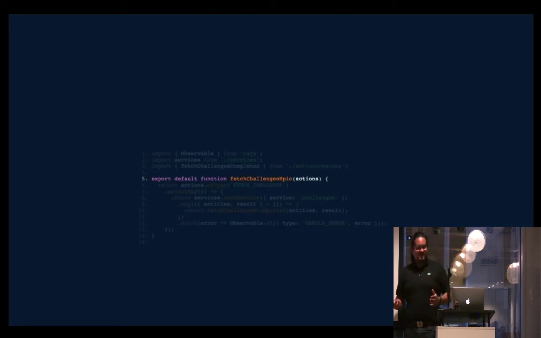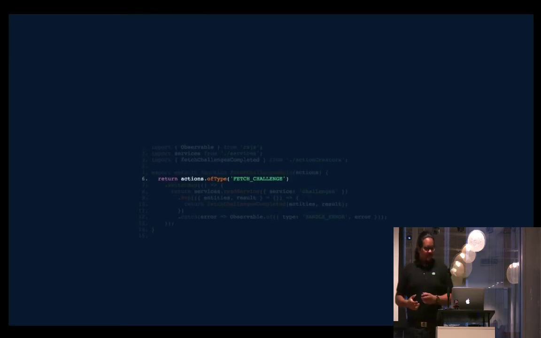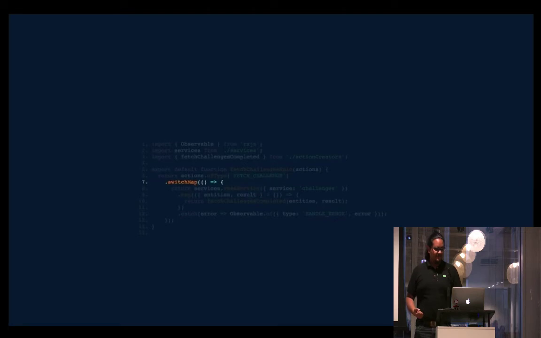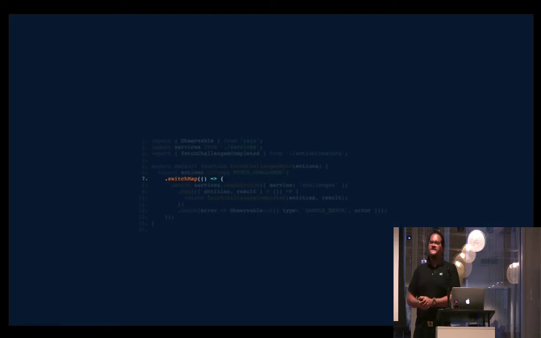So here we have a plain function, and we're going to call this function fetch challenge epic. It's going to take an action stream. Here the actions is an observable instance. And what I'm going to do here is chain a couple of operators on this instance. The first operator I'm going to call is ofType. This is just filtering for the action type in your Redux app. Here I'm filtering for the fetch challenge action. So whenever I see the fetch challenge action, I'm going to start this process here. So I'm going to talk a little bit about switchMap here.